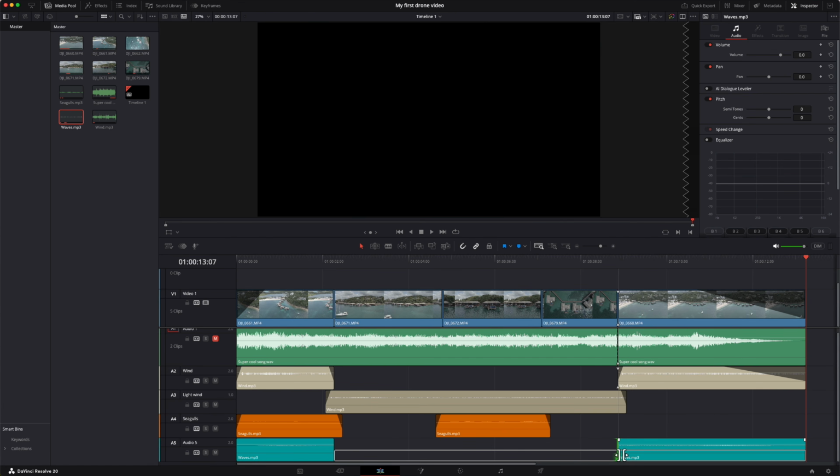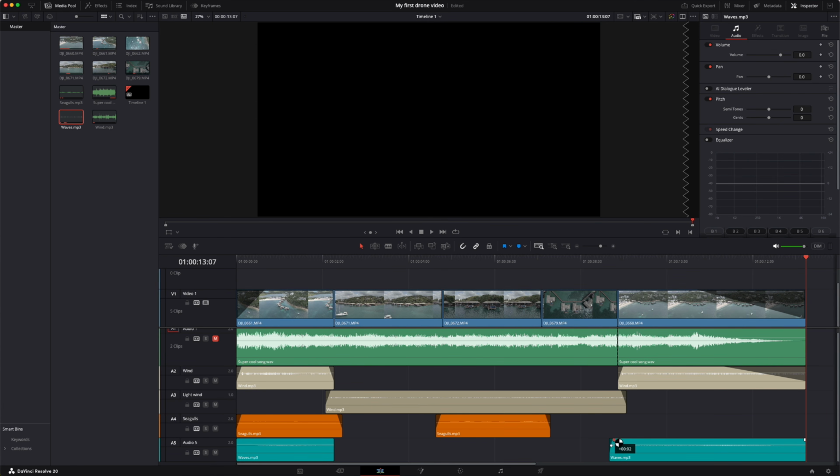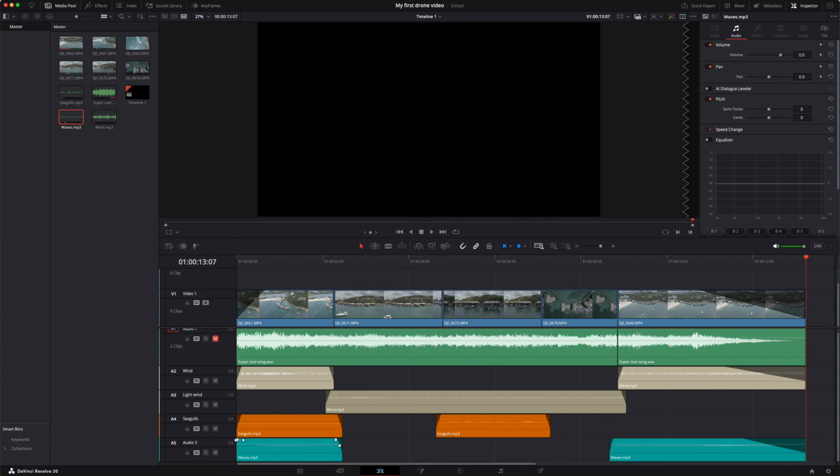Let's also do the same with the waves. Let's drag them a little bit before, fade them out a little bit as well. We'll do the long fade at the end for this one. And then the same thing over here, drag it out, fade it. Let's give this one more listen.